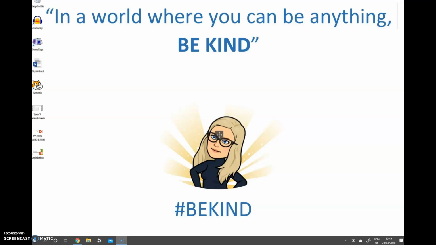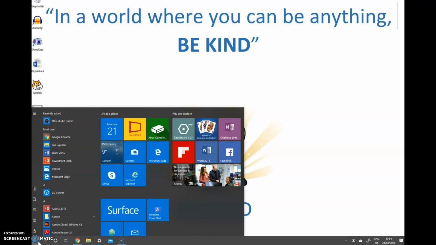So let's go. First things first, what I'm going to show you is how to create a folder. So in lesson, we ask pupils to create a folder in their area. Okay, so what you're going to do is, this is my desktop. So I'm going to go down to the start area. This is Windows 10. So go down here.